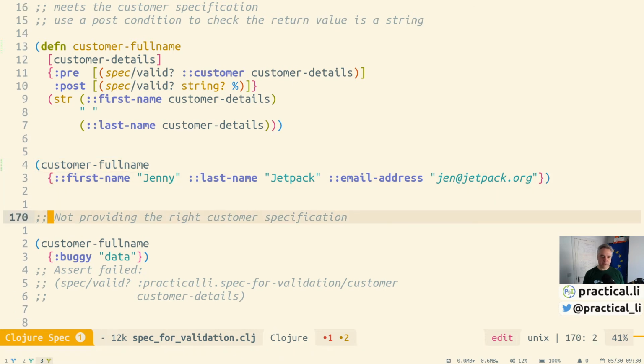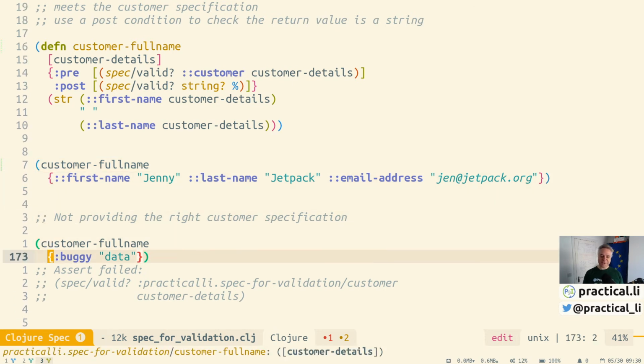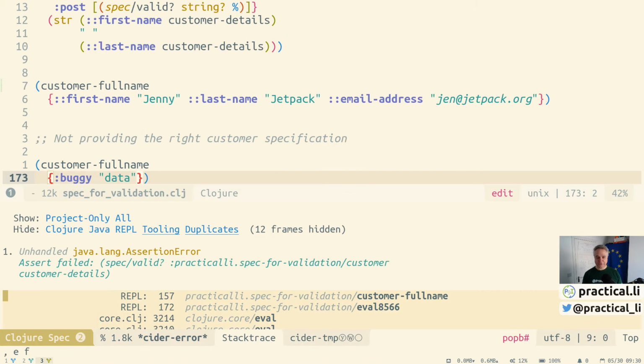However, when we provide incorrect data, buggy data, then we get a very different story. We get this java.lang.AssertionError, and we can see here that the assertion has failed. So this is the kind of normal precondition error message, but it's telling us which of the predicate conditions is failing. In this case, it's saying, well, spec valid has failed. So again, we can see exactly where it's failed.